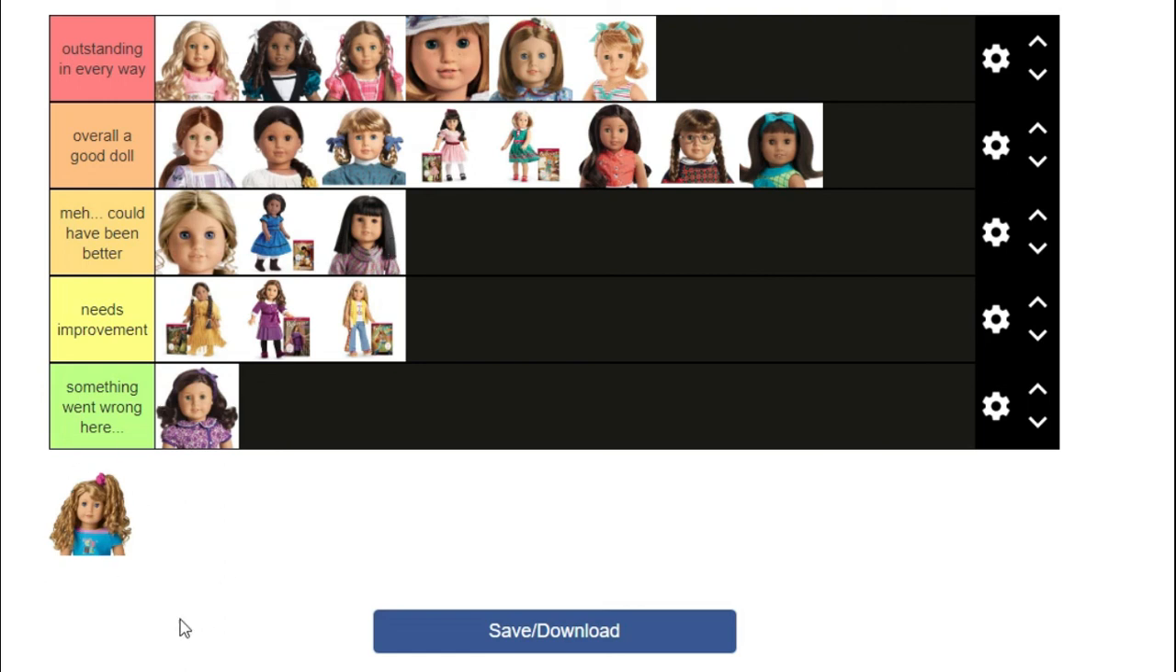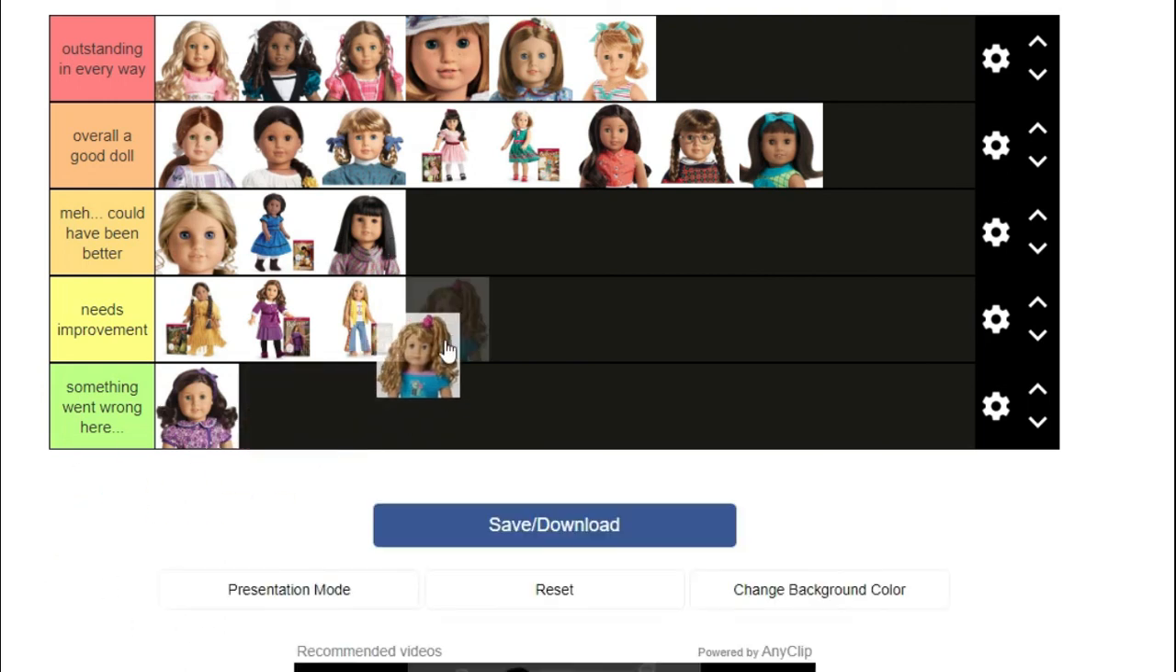The last one we have is Courtney, who just came out. I think it needs improvement because I feel like, I know you might come after me in the comments, but I do think that she looks very similar to Maryellen. I know that Maryellen has green eyes, she has blue eyes, and then her hair apparently is more blonde than it is red. And the reason I'm not putting her in Something Went Wrong here is because I really like her concept of the stories of her wanting to be, I think, like a programmer or something.